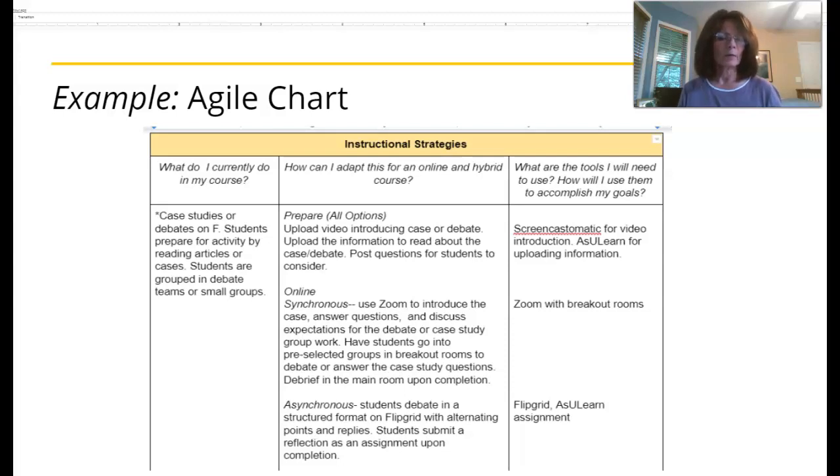So those things are going to help me prepare students for the online piece, and I might even want a video about the case that I upload onto my As You Learn site, just to make sure that we're all situated together around this case study and why this case study is important.